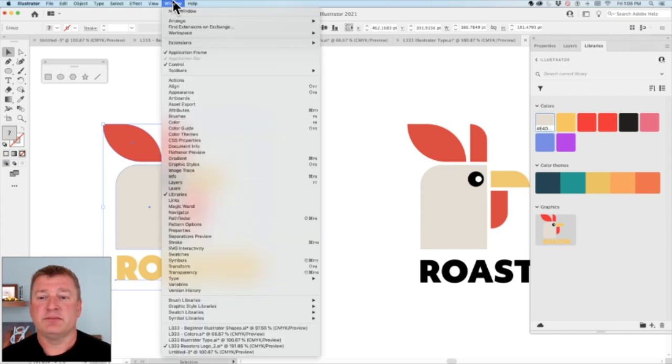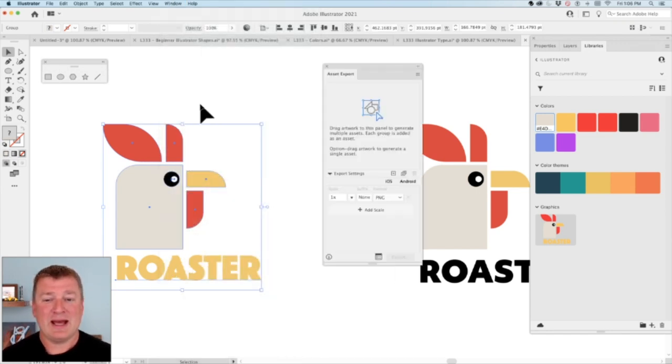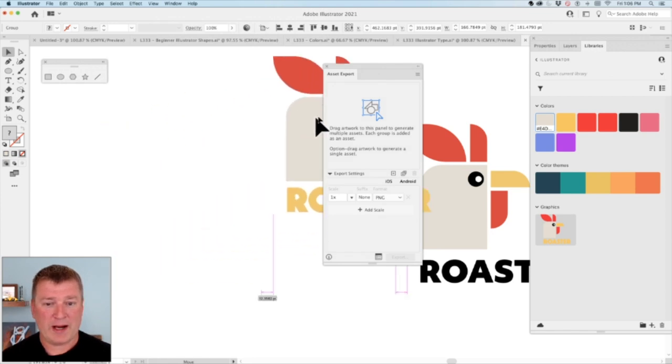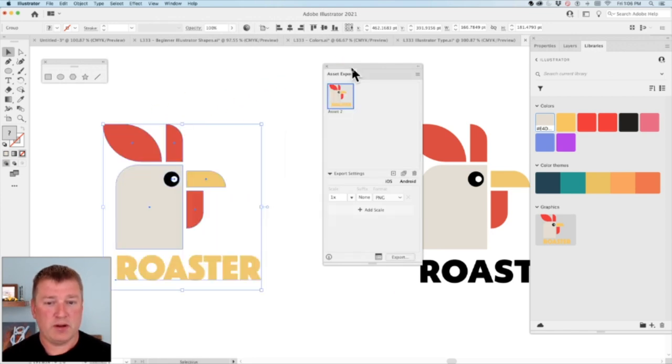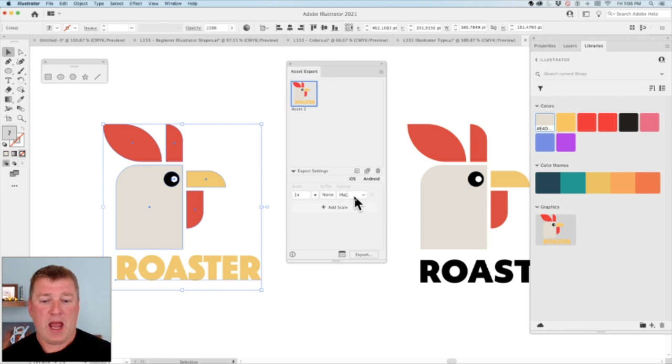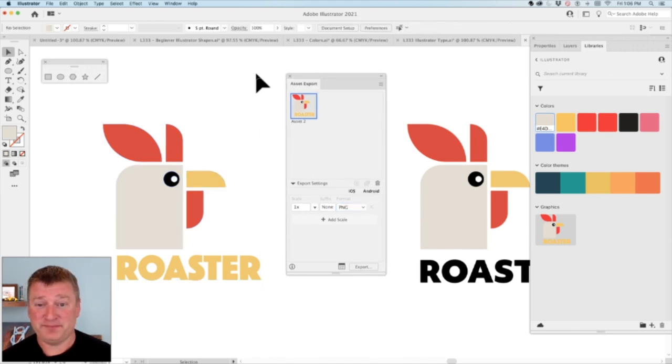grouped object here, go under Window, Asset Export, drag this grouped asset into here, and I can then export at any different sizes for my PNGs, JPEGs, scalable vector graphics, or even a PDF. Easy way to do this, which is great.